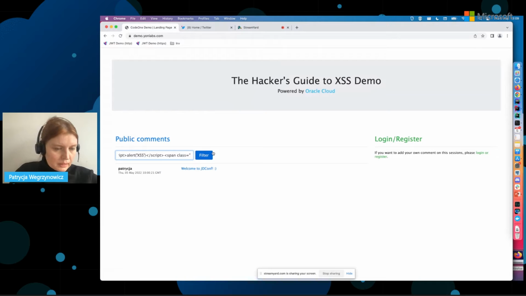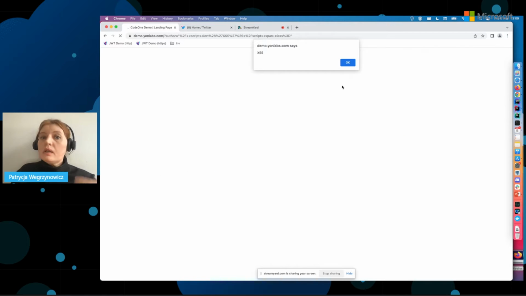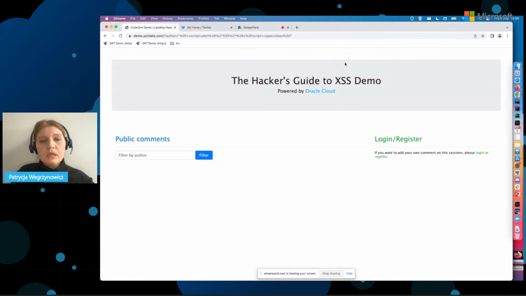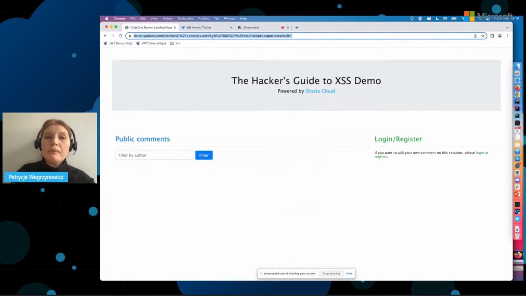And what happens when I fill this comment edit field and filter? Yes, we have the XSS alert popped up, but it depends. We can show this alert by filling out the edit field, but also as this is a GET method and GET requests, I can post an entire real link with the URL-encoded attack.